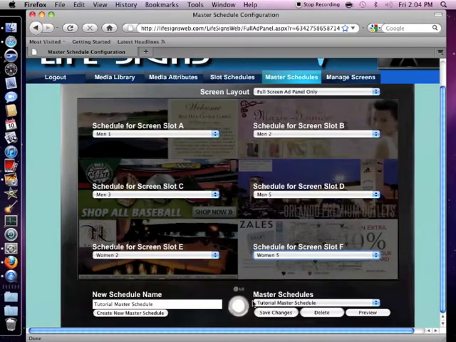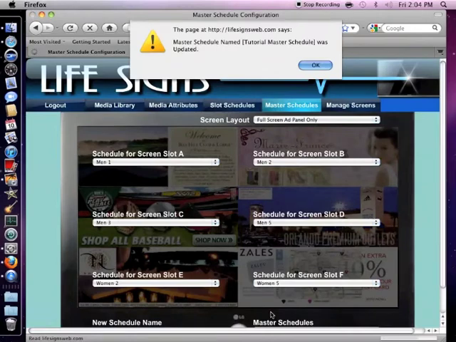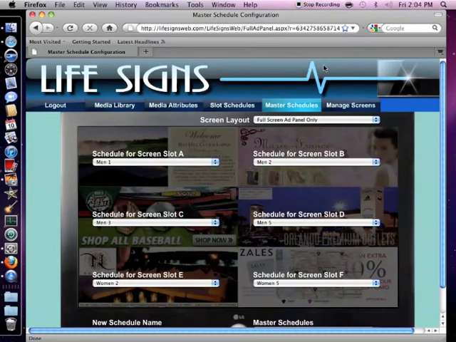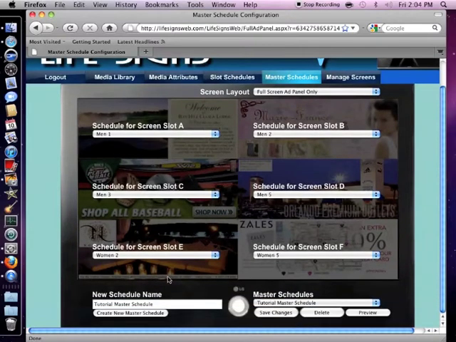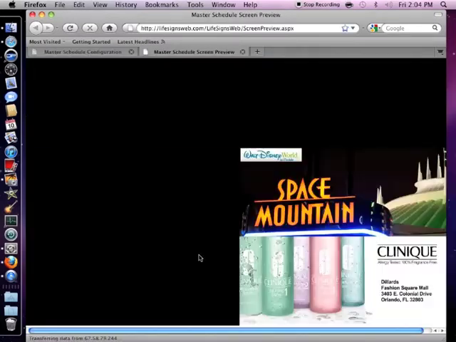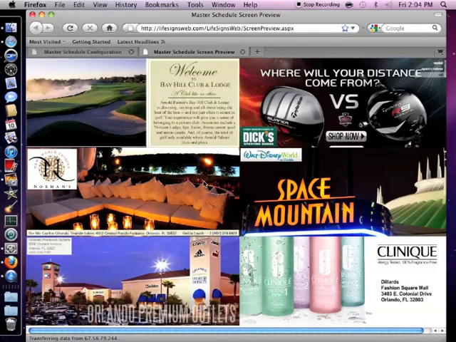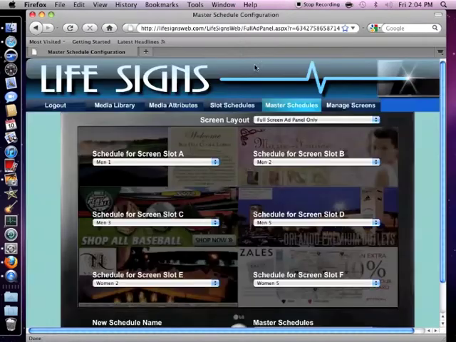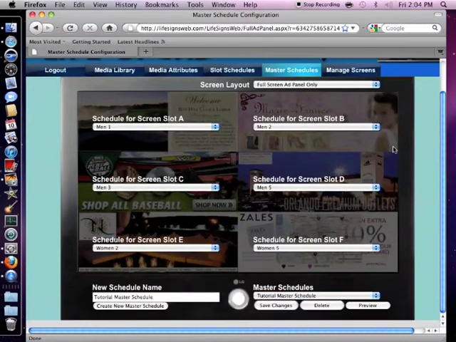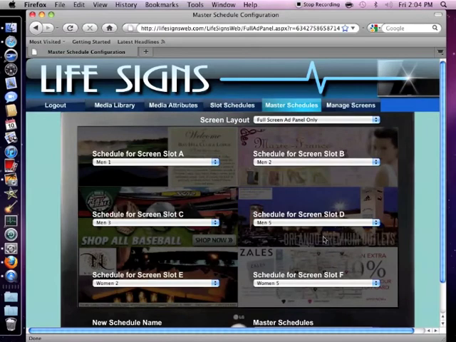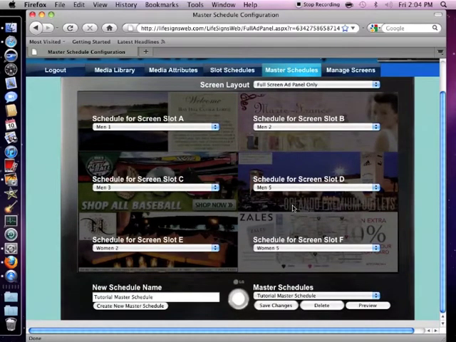So now when I save the changes to this, what will happen is that master schedule is here now. It's full screen ad panel only. I can preview to see what it's going to be. Okay, so that's going to be what it is. Again, I've said this a bunch of times, but make sure that pop-ups are enabled on your browser so that you can see previews. And that's pretty much it.